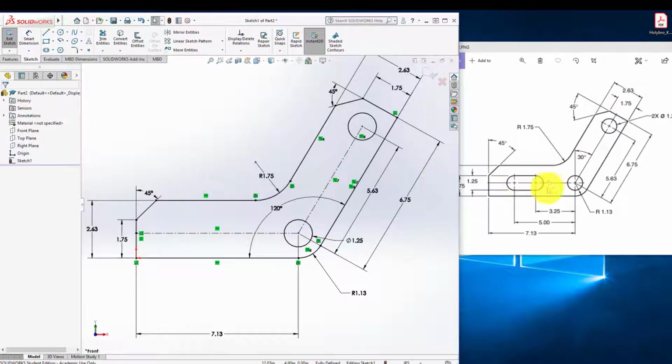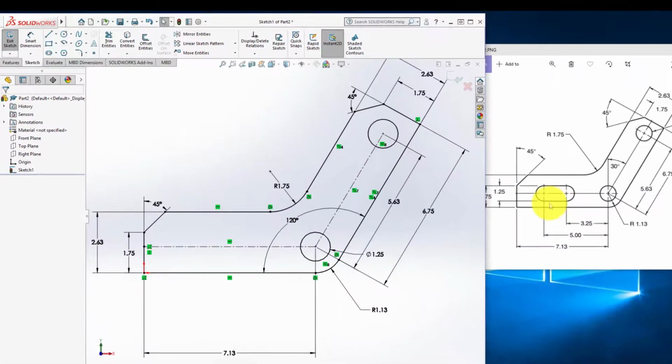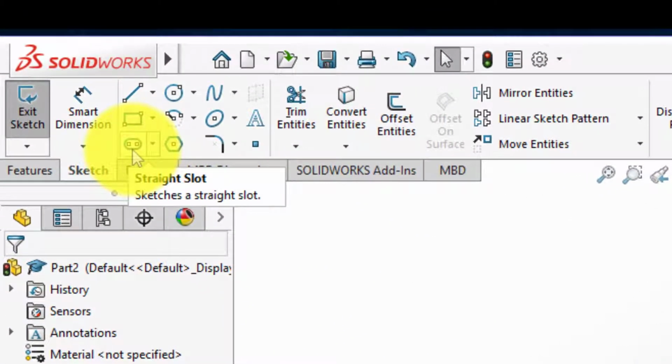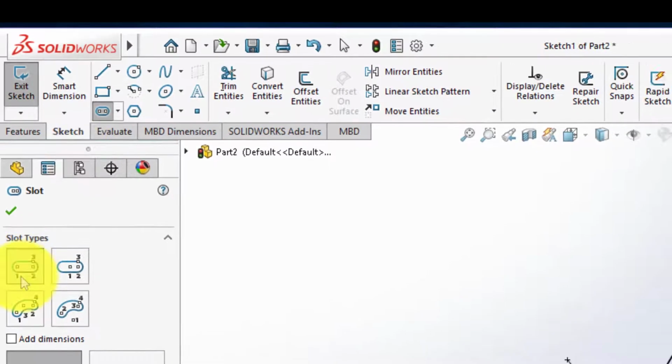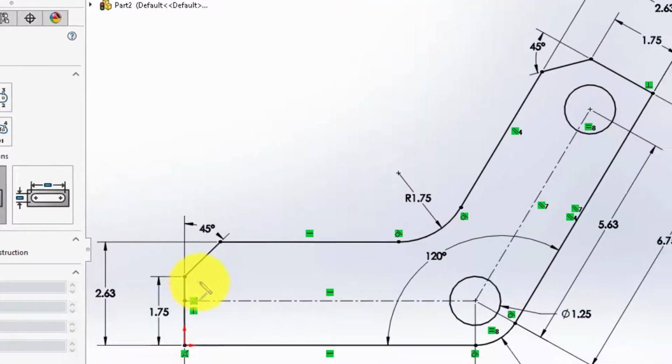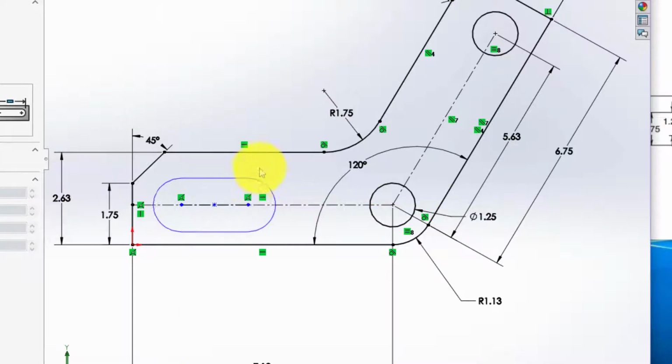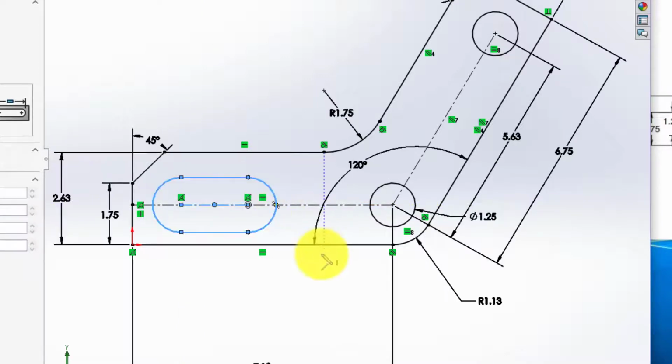Now I could make this out of a bunch of lines, but I'll show you up here on the sketch tool, there is a slot tool. So there's the straight slot tool. I'm going to click on this one, and you'll see what it does. Put the first point down, put the second point down, and then pull out to get the radius. So I'll select here and here, and I'm pulling out a little bit.